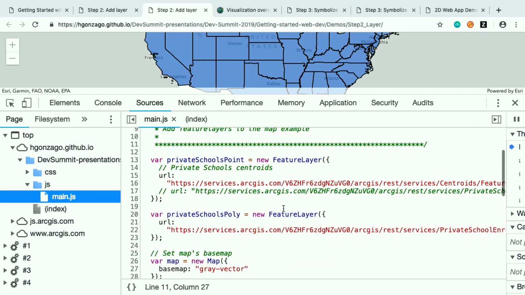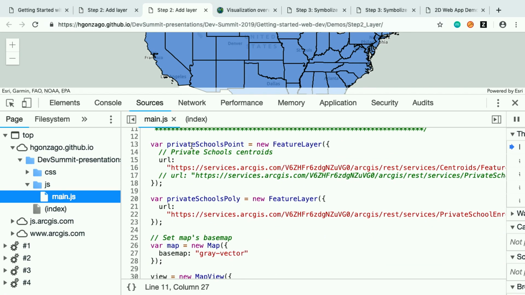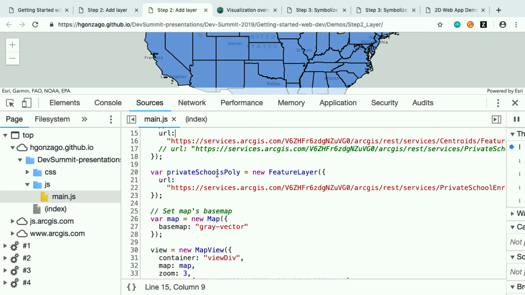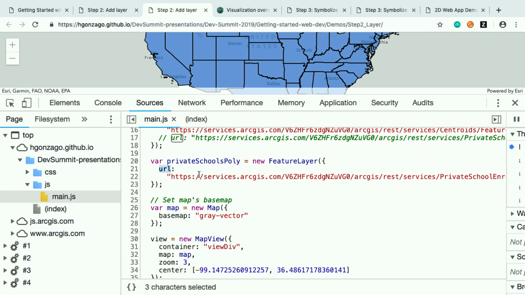Then we have two feature layers. We have a point layer showing private schools. It takes one required parameter, which is a URL. I give it a URL to this long gnarly string, which is hosted in Portal. And then I have a polygon layer, which also just has a URL.